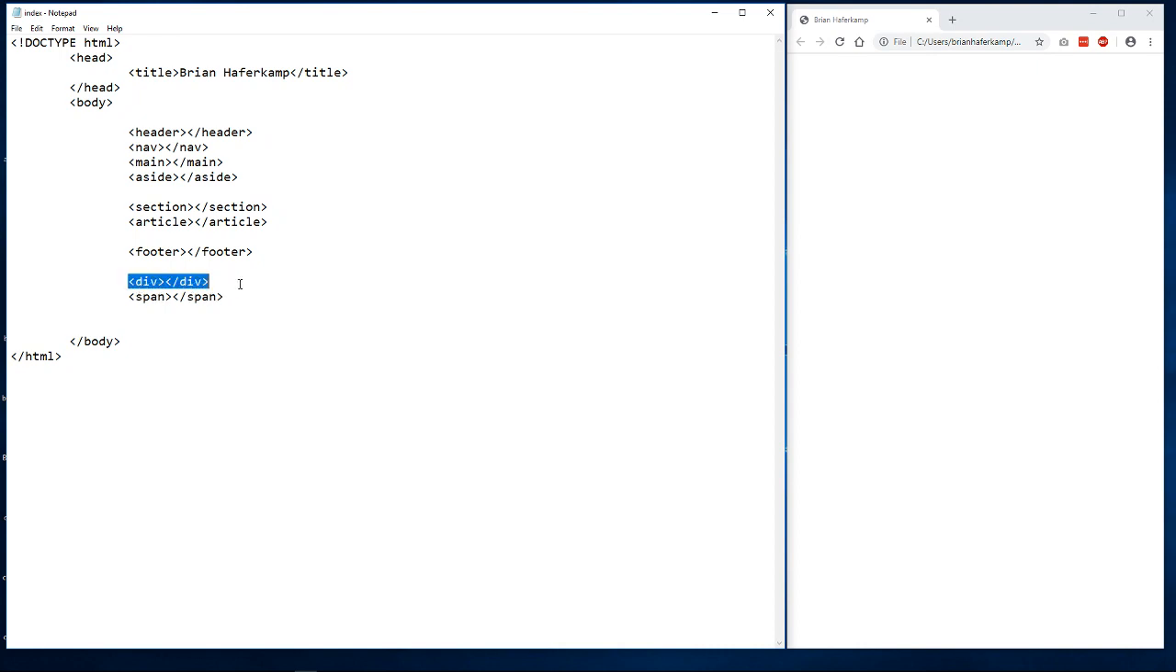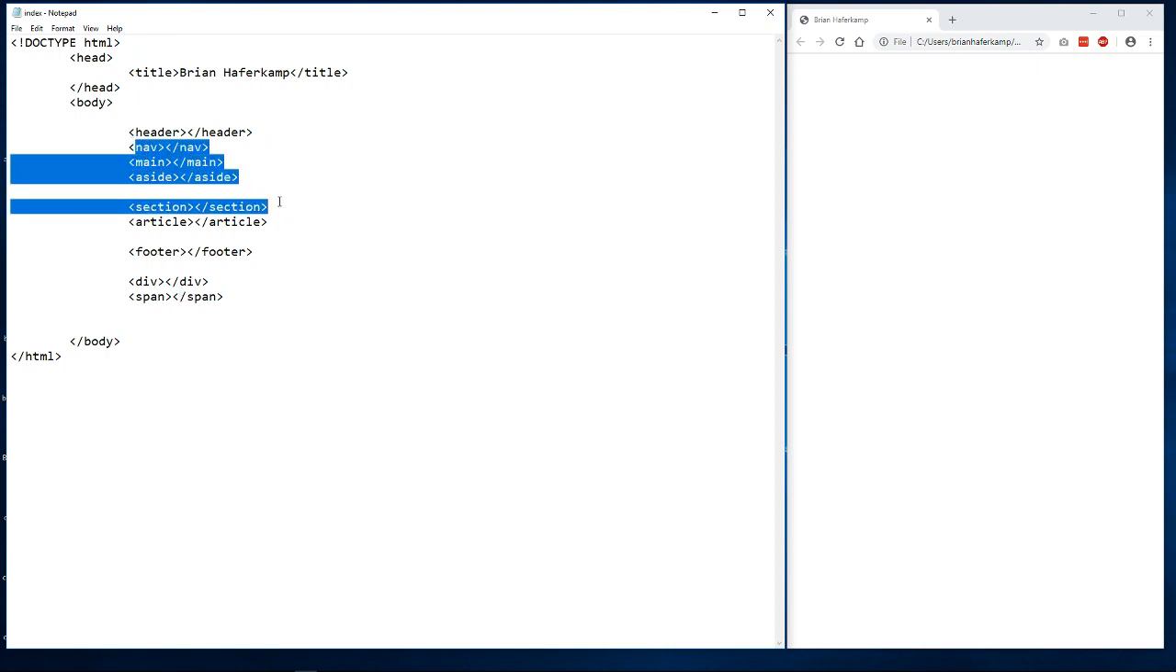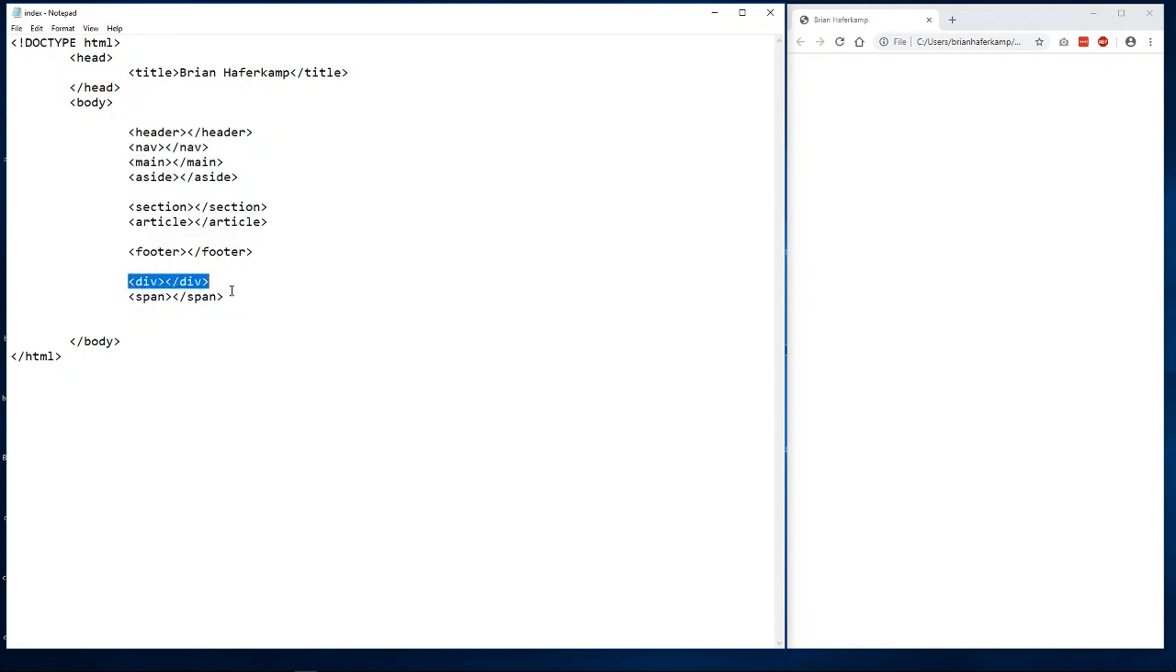Div is, I think, short for divider, and span is just it just encircles things so that you can target them with CSS, or excuse me, with JavaScript. So that's essentially why we use these things. So if you're looking at a section of content and you can't decide, you're like, well, it doesn't really fit into any of these semantic tags, then it's okay to use one of these non-semantic tags.